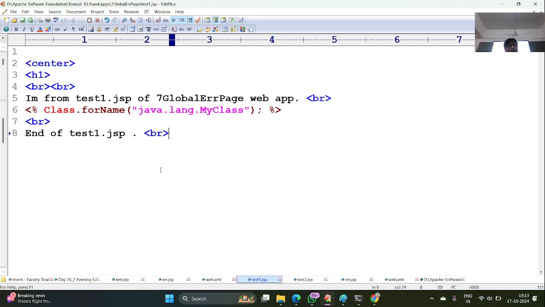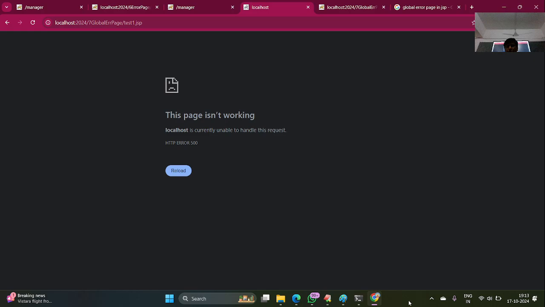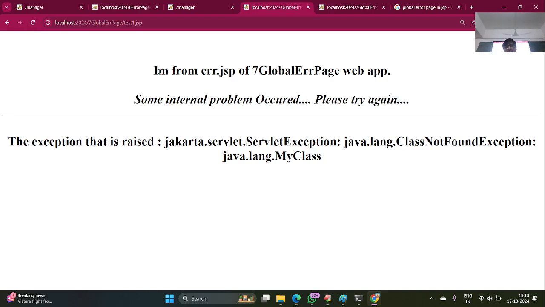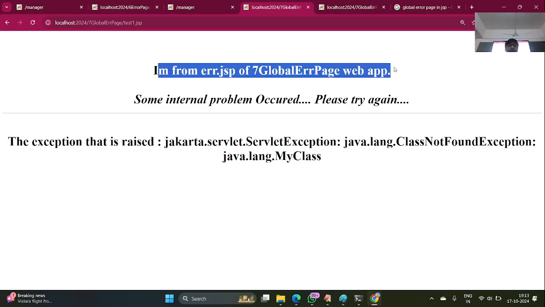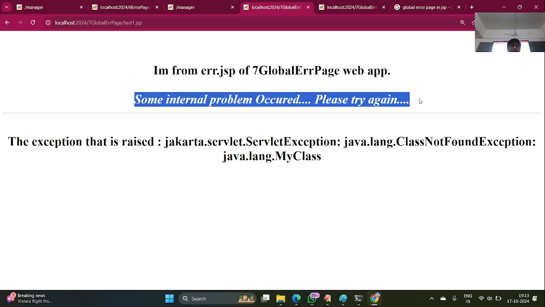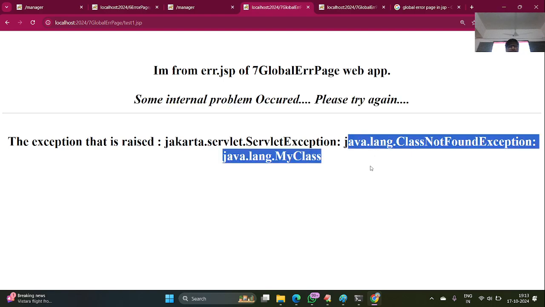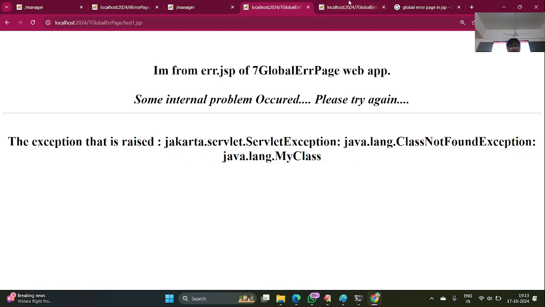Save all. I have saved all. Go to the web resource program and just refresh. So I am at err.jsp of the global error page web application. Some internal problems occurred. Please try again. And what is the error now here? java.lang.ClassNotFoundException. Which class is it? My class.